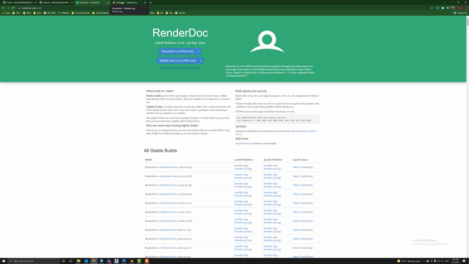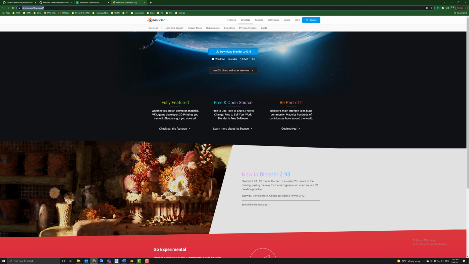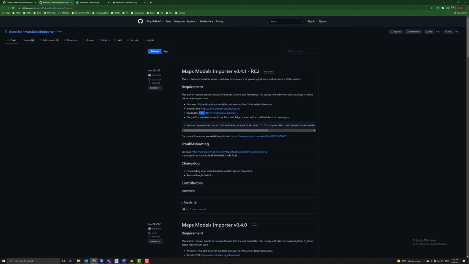You then also need to, if you don't already have it installed, go to blender.org, download and install the correct version of Blender, which seems to be the latest version of Blender in most cases, but just check on that detail release as well. But Blender is totally free, Renderdoc's free, and this is free, so you haven't had to pay for anything to enable this functionality.